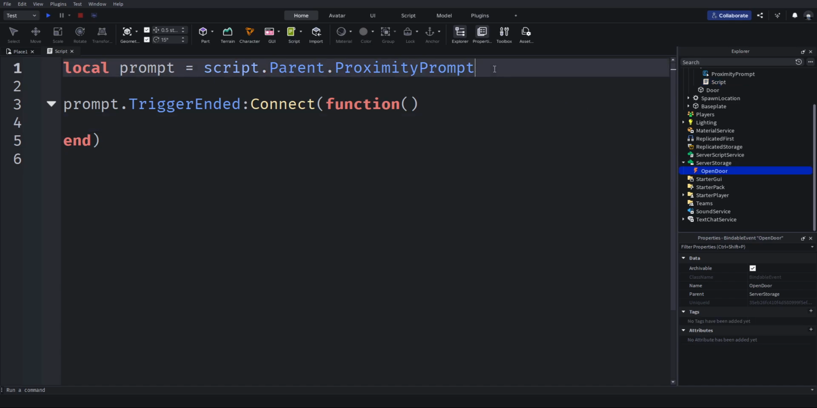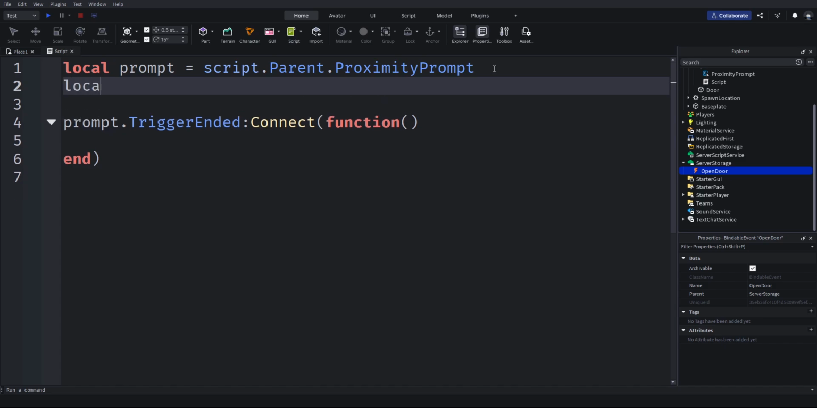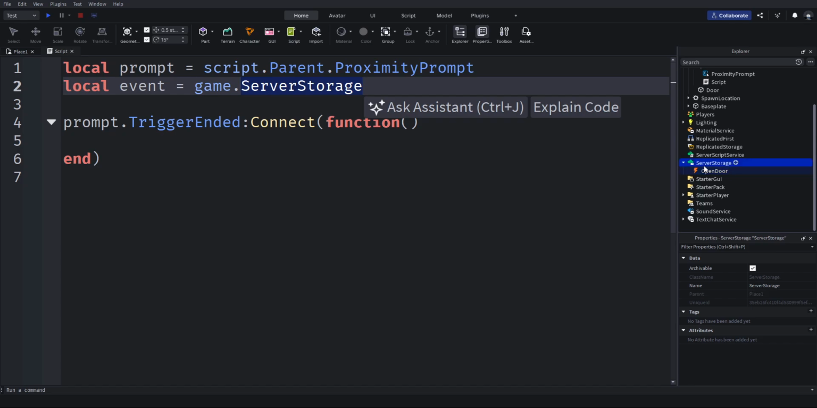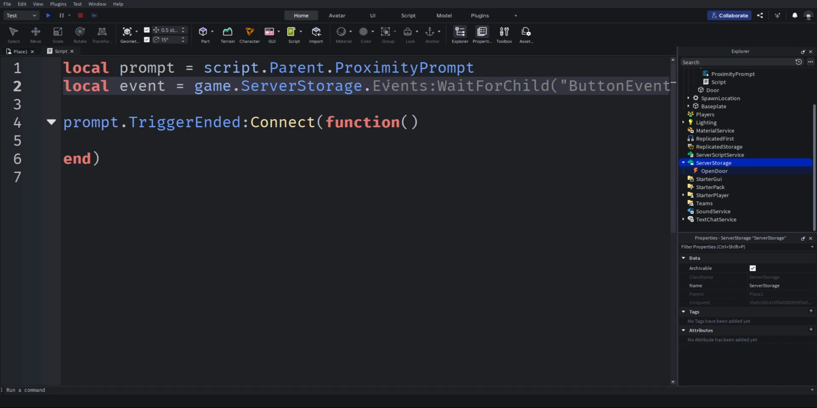fire this bindable event, and we're gonna need to reference this bindable event first. So local event equals game. This is the game, and we can access ServerStorage. Okay, this will access this thing right here, not just properties. And we're gonna do FindFirstChild. This will return the first child of the instance found with a given name. Open door. Let's see, this one's name is open door.